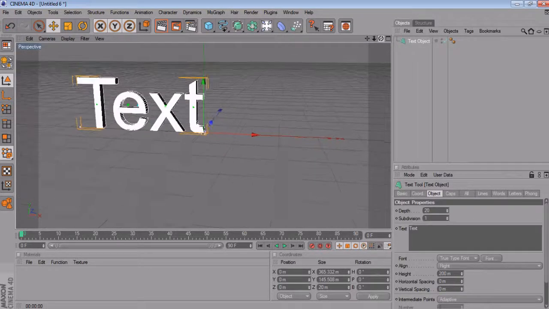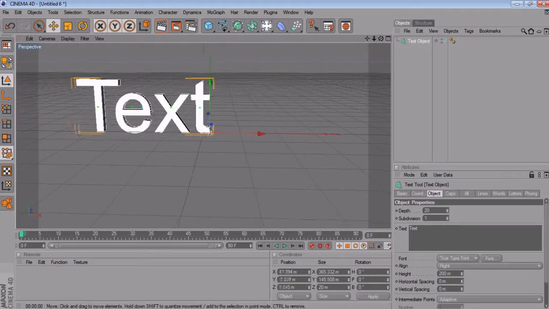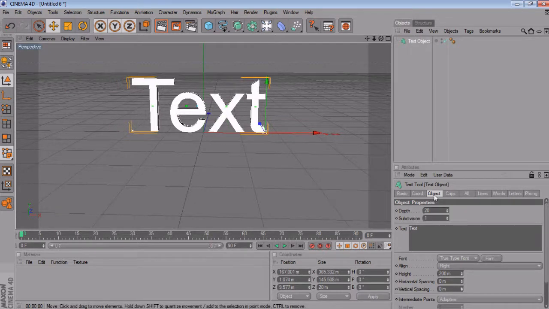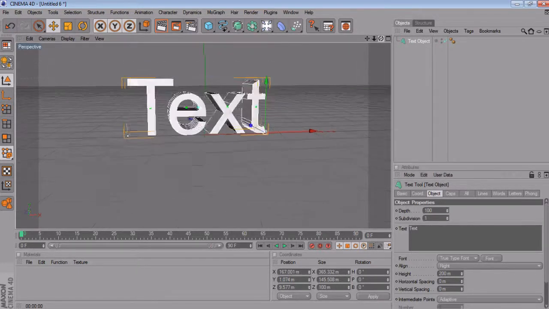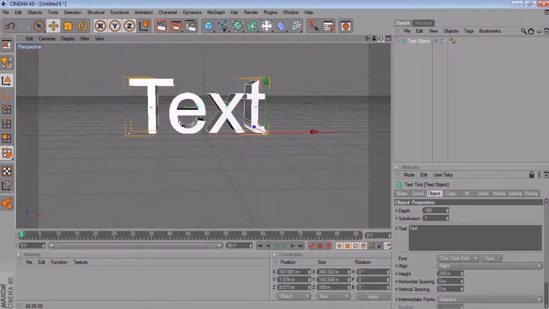So now I have my text object out here. I'm going to center it a little bit so you guys can see it better. Cool. So under Object Properties, you're going to change the depth to 100, like so. I'm going to show you what it does. It looks like this. Pretty cool.